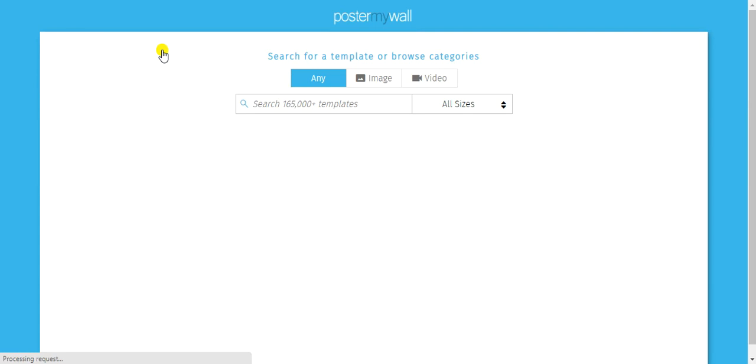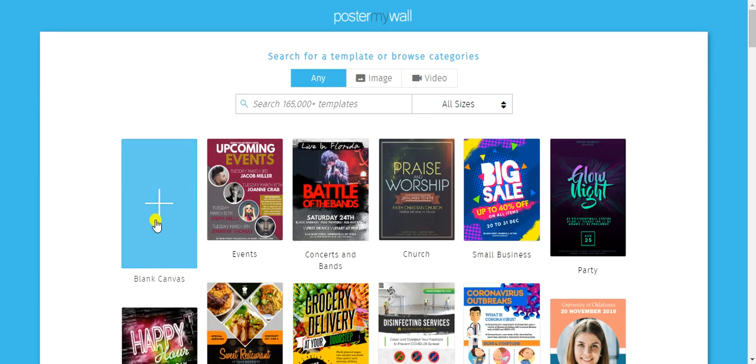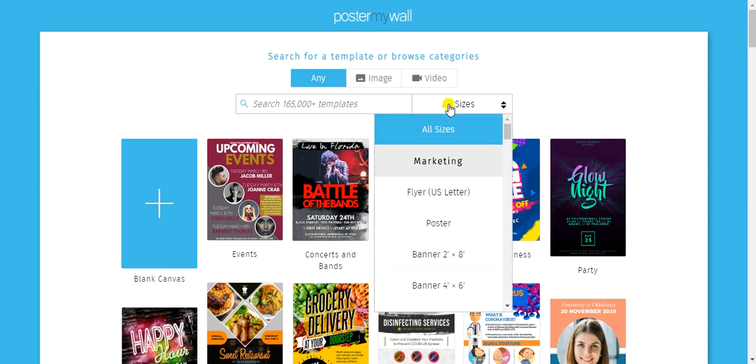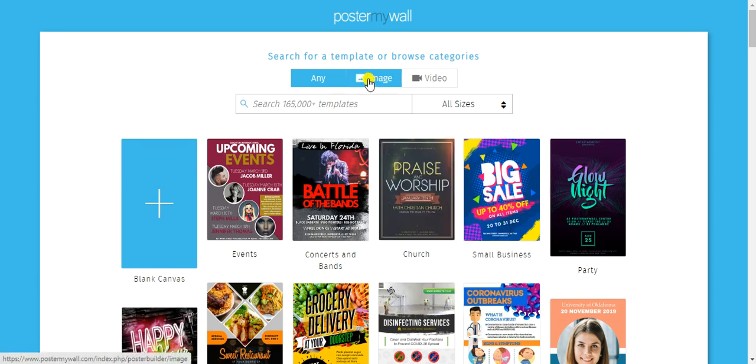So you have the chance right here to choose a template or to actually begin from scratch. I will show you with a template first, right? Then we're going to try from a blank canvas. So right here you can select the sizes, but we're not going to focus that much on that now. But since we're working with only images, we're going to click on image, so we can also filter all the images right here.